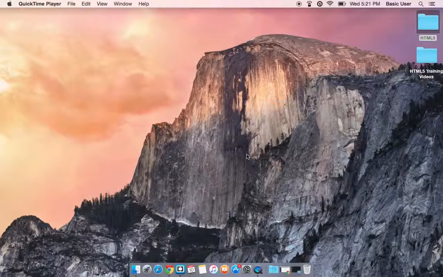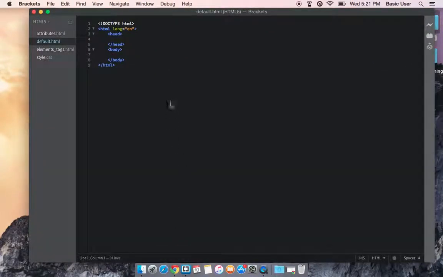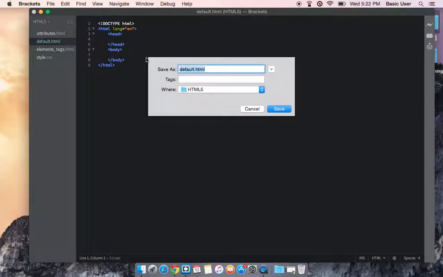Let's go ahead and pull open your text editor. Again, I'm using Brackets. Let's pull up the default HTML or index.html, whichever you call it, and we're going to do a Save As. Today we are going to be talking about how to include metadata. So let's just call that metadata.html.